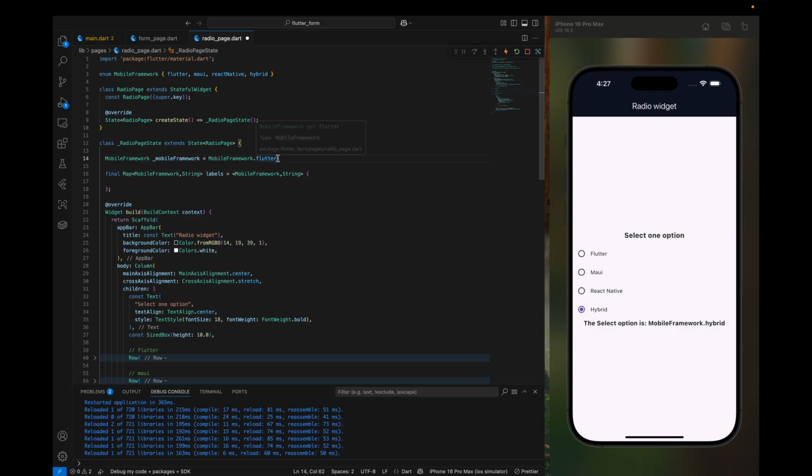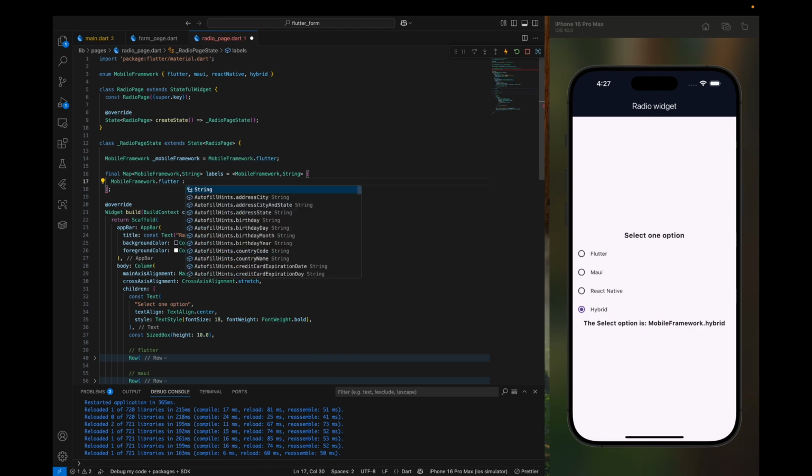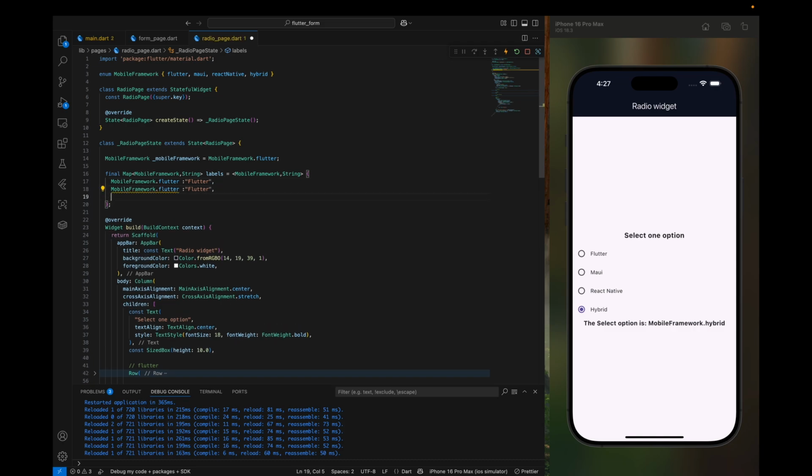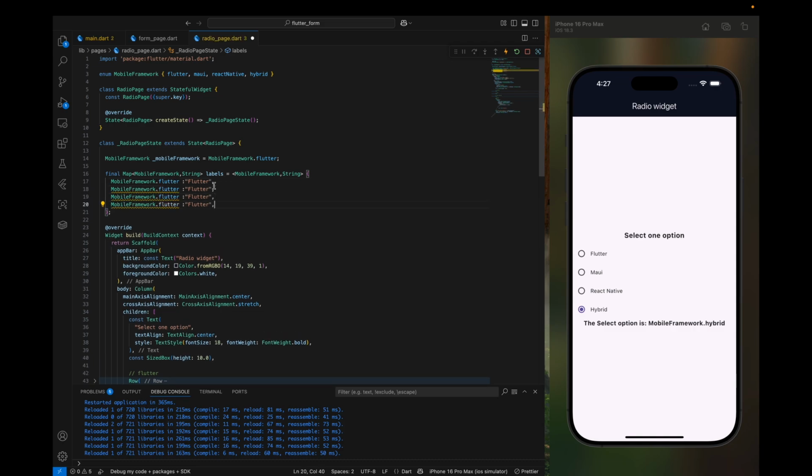So you can copy right here, mobile framework, Flutter, the label will be Flutter. Give it a comma right here, then copy and paste it for the remaining options. So this will be Maui, and the text will be Maui. This will be React Native, so React Native, and lastly this will be hybrid.